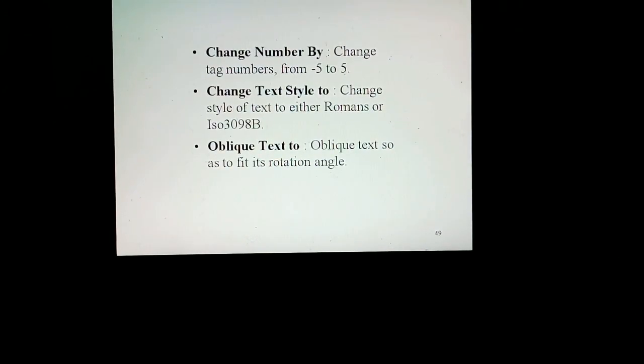Change number by. In case there is any change in tag numbers, you can change the numbers from minus 5 to 5. Change text style to. With this you can change the style of text to either Romans or ISO 3098B. Oblique text. With this you can oblique the text so as to fit its rotation angle.